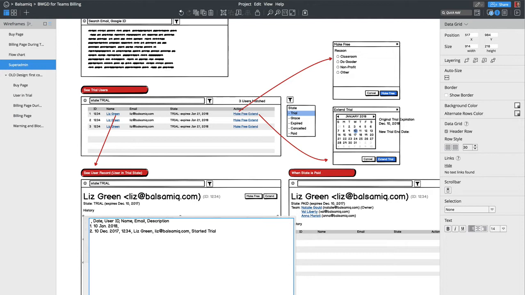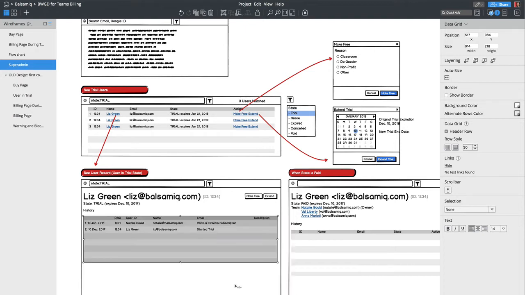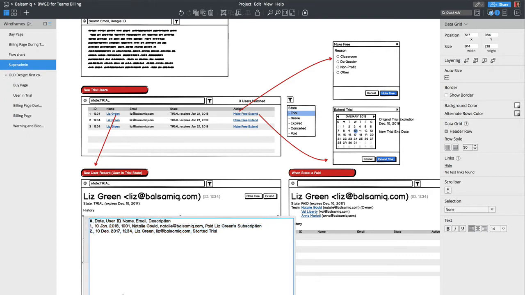Okay. Let's say that she paid for your account. Paid Liz Green's. What do we call this? Subscription? Yeah, just go with subscription. Okay, so we have the date and then the description. Each of these things needs to be links.